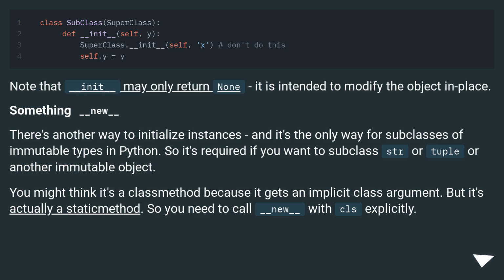There's another way to initialize instances, __new__, and it's the only way for subclasses of immutable types in Python. So it's required if you want to subclass str or tuple or another immutable object. You might think it's a class method because it gets an implicit class argument. But it's actually a static method. So you need to call __new__ with cls explicitly.